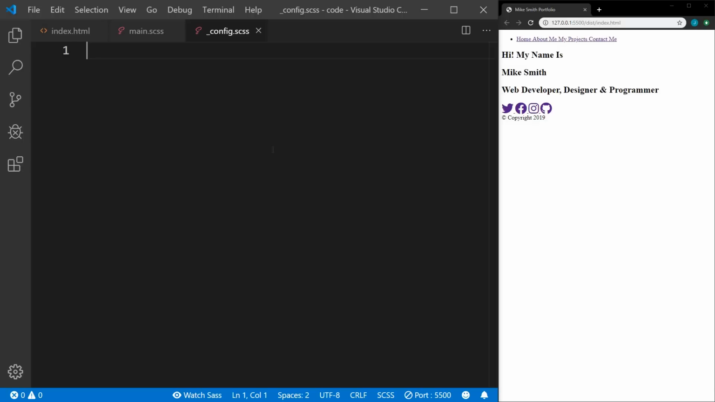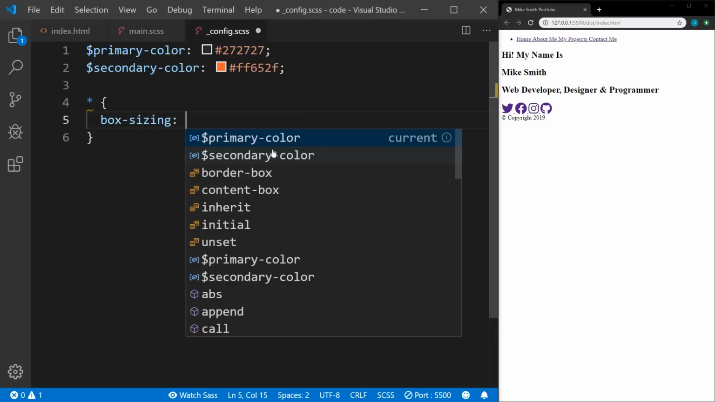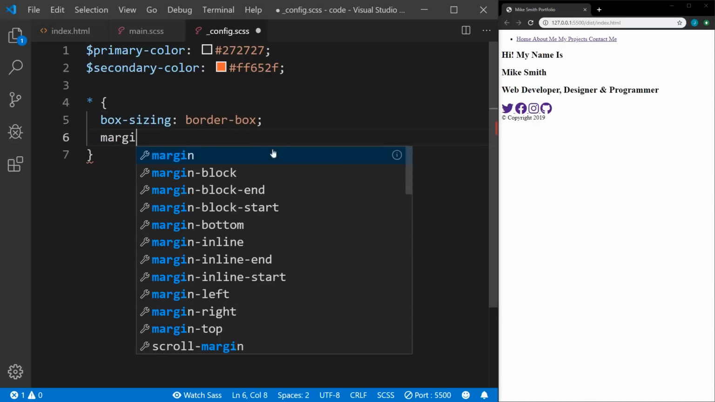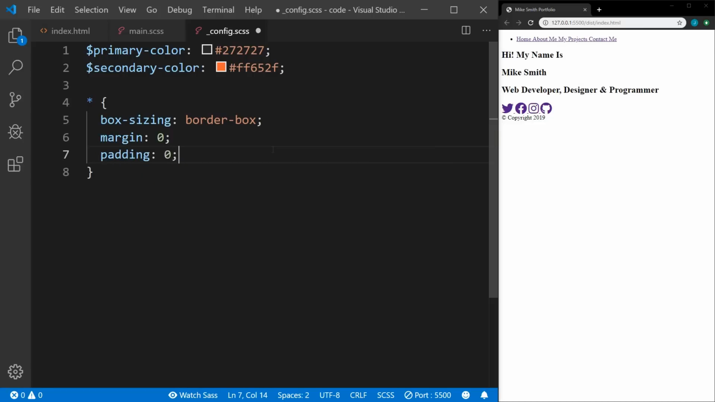In our config, we're going to have our variables. So we'll have a primary color, and that's going to be a dark gray. And then we'll have our secondary color, and that will be an orange. And then we'll put our resets in here. So box-sizing border-box, margin 0, and padding 0. Just some standard resets. Alright, I'm going to save that, and then we'll go to our main CSS.